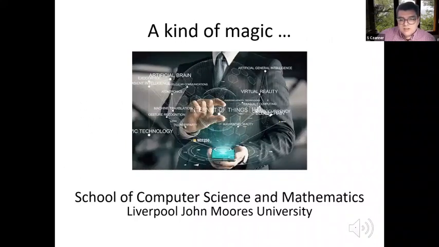So that was it for today. And I have to say, like the Queen is singing, it's kind of magic to know all the stuff around. And if you join us at the School of Computer Science and Mathematics at Liverpool John Moores University, you will learn more about the emerging technologies and you will learn more about computer science. So thank you very much. Let me stop now.